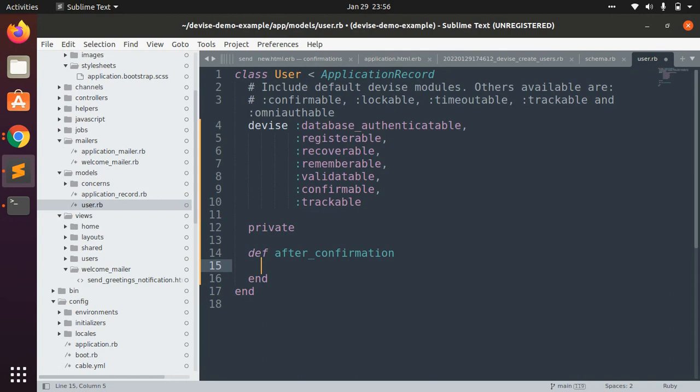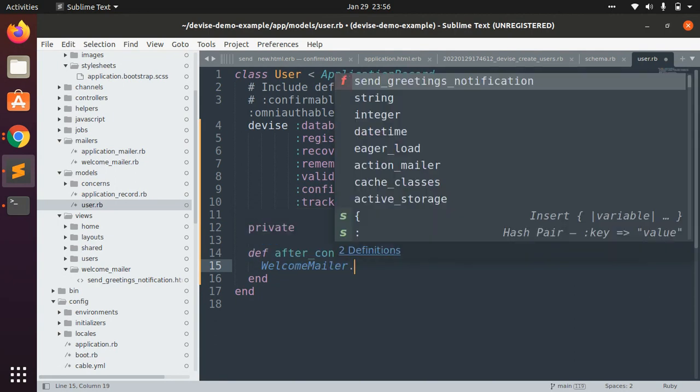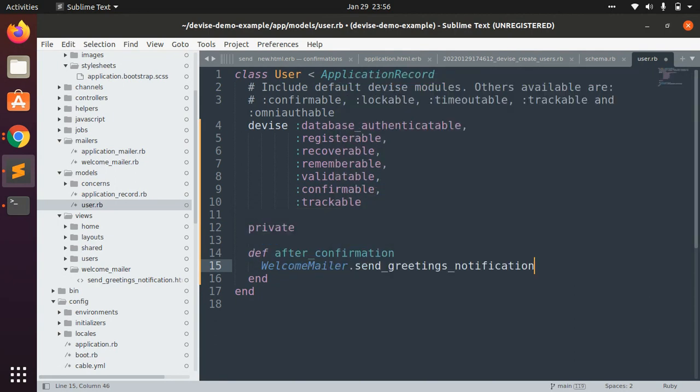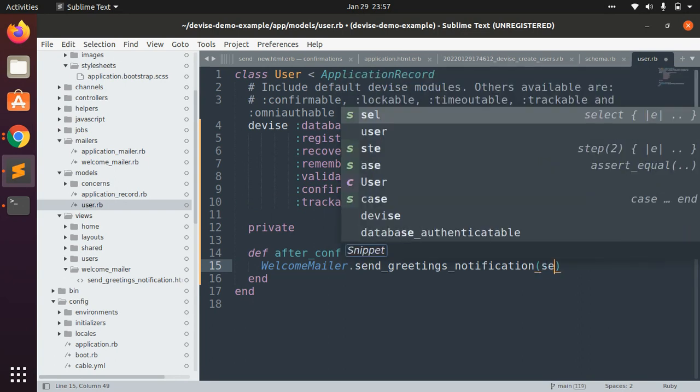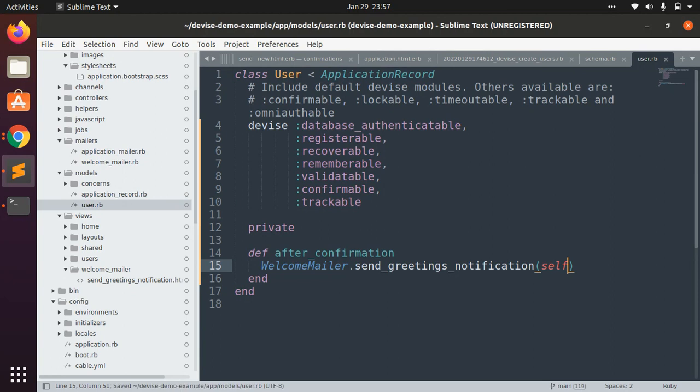Now in this confirmation callback, we need to call our mailer and then the action of the mailer. Since our mailer name is WelcomeMailer, we will call WelcomeMailer dot, and our method name is send_greetings_notification. Now let's pass the user object here. So we will pass self, because self represents the current object of this class. So that's why we have used self.